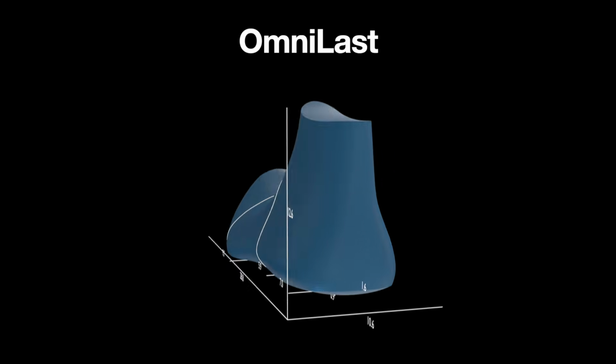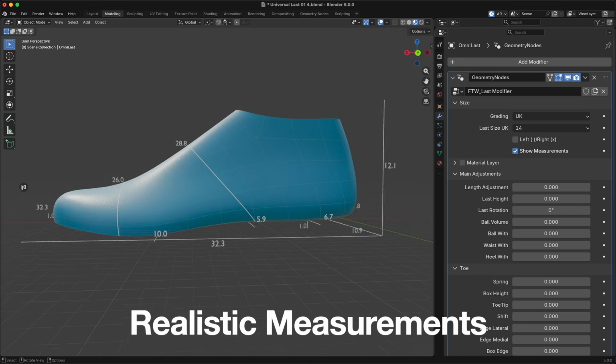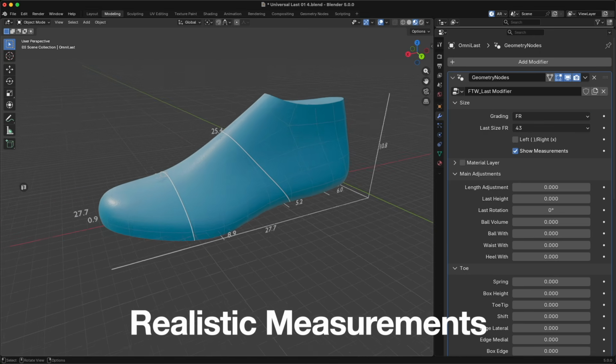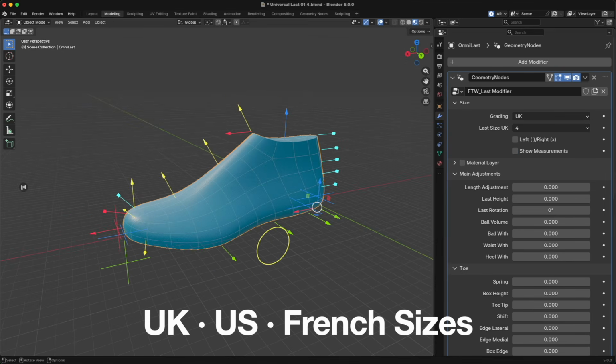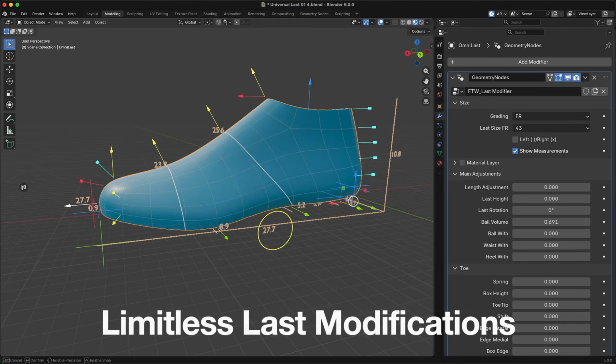OmniLast is a fully customizable shoe last built specifically for Blender. Designed around real-world measurements and realistic proportions, it gives you a reliable foundation for professional footwear design in 3D. OmniLast supports UK, US, and French sizing systems, so you can work with familiar standards and design with confidence.